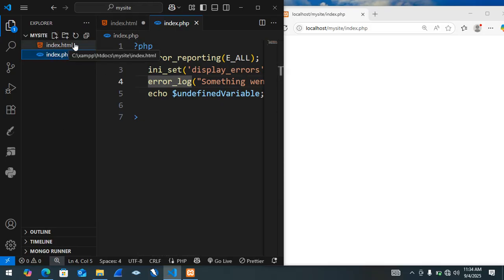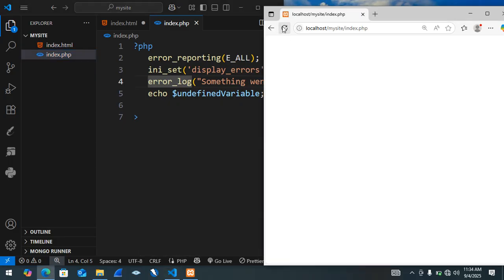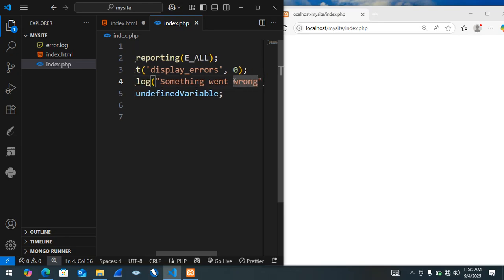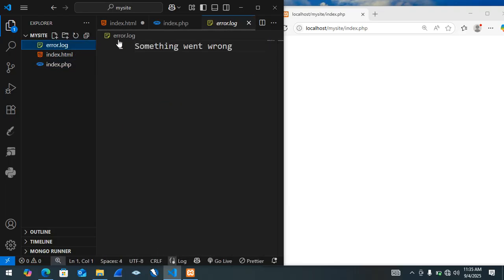As you can see, we have only index.html and index.php file. So if we come here and then we refresh again, you're going to see that because we have an error, we are going to store all the errors inside the error.log. But for us, we have not logged the error itself in the file. We have just written this message, so something went wrong. So if we go in the error.log, as you can see, something went wrong. So this one can represent the error that we have got.